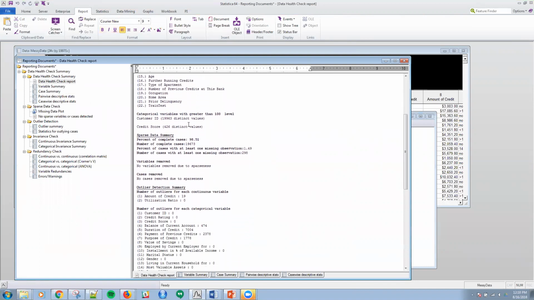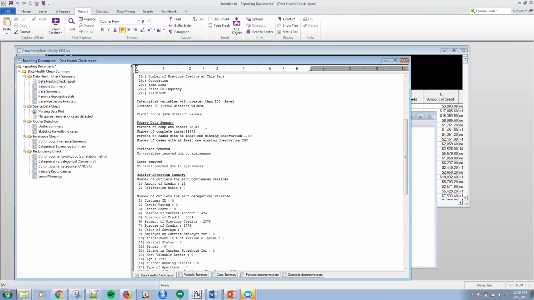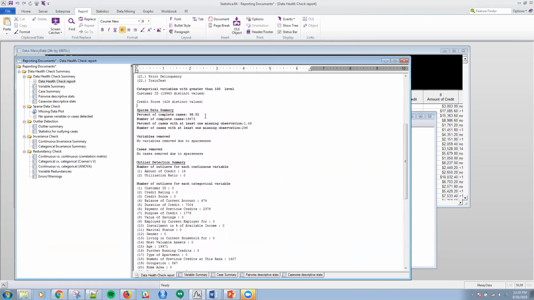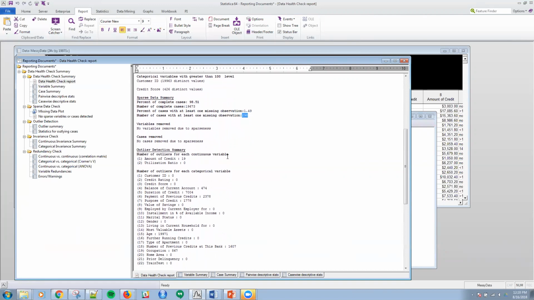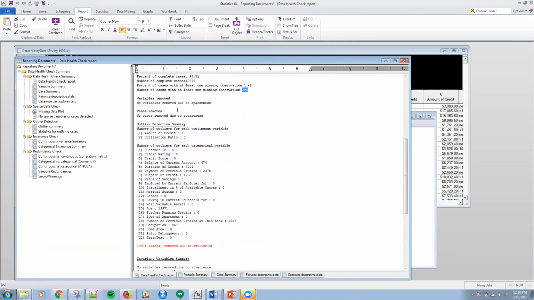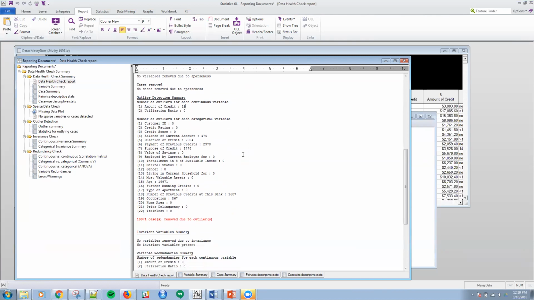It tells me that the categorical variable with greater than 100 levels was customer ID. Customer ID obviously has 19,000 plus distinct values. Credit score has 426 distinct values. In the sparse data summary, complete cases are 98.51%. You can look at the number of complete cases and the cases with one missing observation, 1.49% or 298 cases. Variables removed due to sparseness: none. Outlier detection: the amount of credit had 19 outliers based upon our settings.